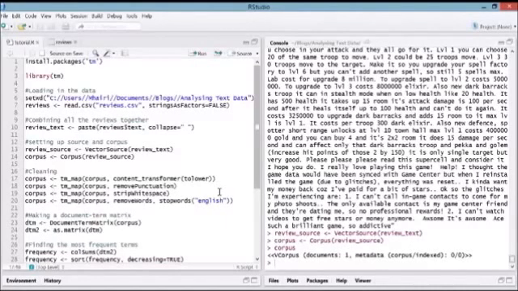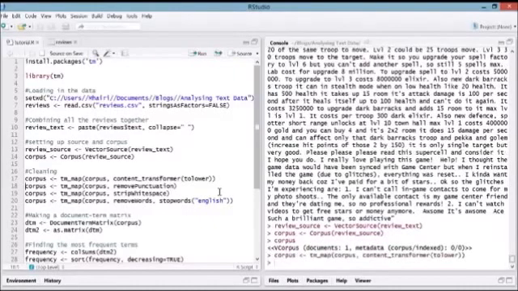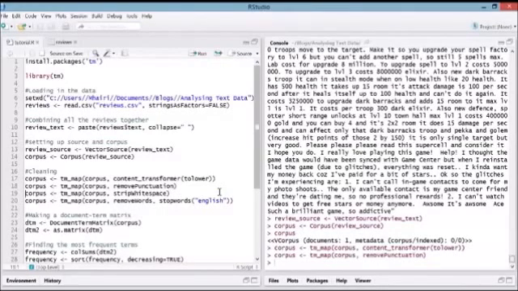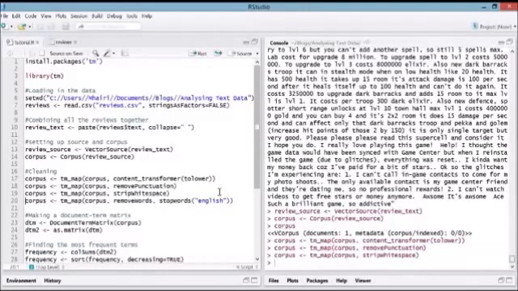So we're going to use tm_map, which is a multi-purpose function which can perform a bunch of different text cleaning. First thing we're going to do is content_transformer to lower, which makes everything lowercase. We're going to remove all punctuation, just for simplicity. We're going to strip all white space, so any white space just gets turned to a single space.